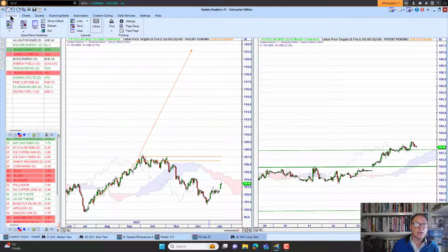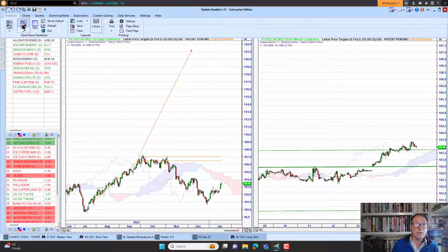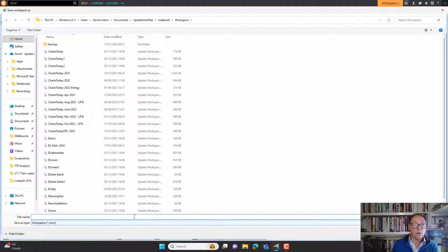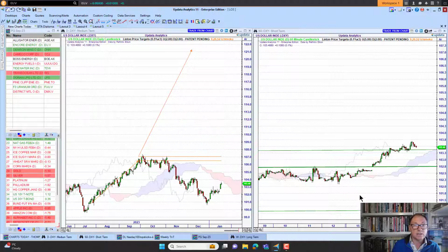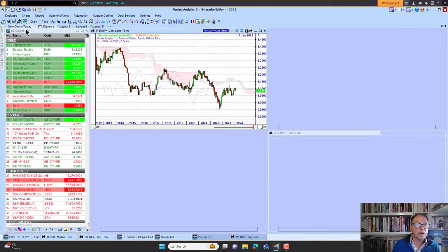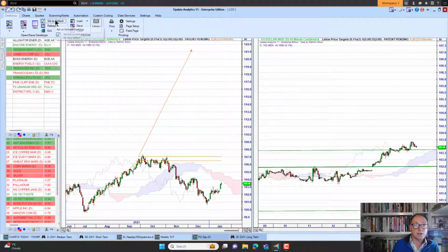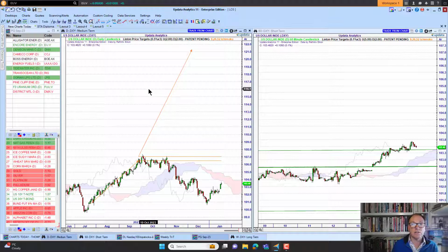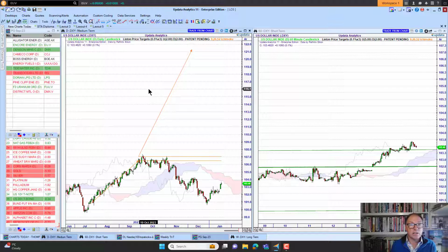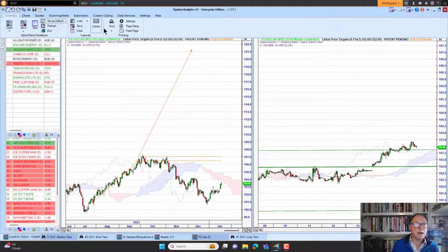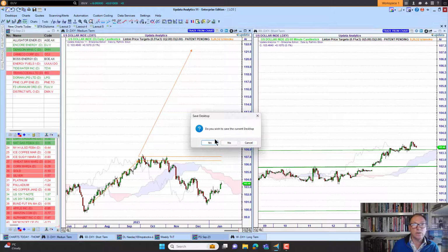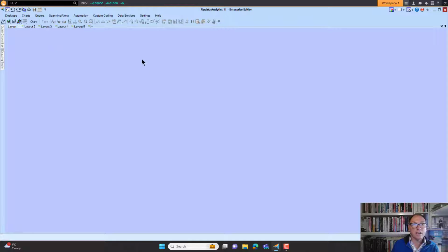And then I can just save that as a desktop. I'm just going to call this layout 5, I'll just give it any old name, and that's now a layout, and I can actually set that as my default layout, so that when I start Updata, it will start with this layout every time. So that's the idea between desktops and layouts. So I'm just going to go back to a new desktop where I don't have any layouts at all, so I've got a blank screen. So that's how the layouts work.